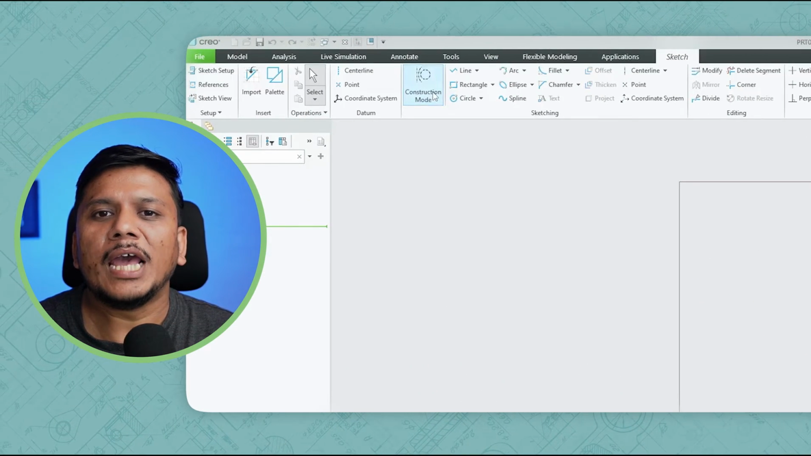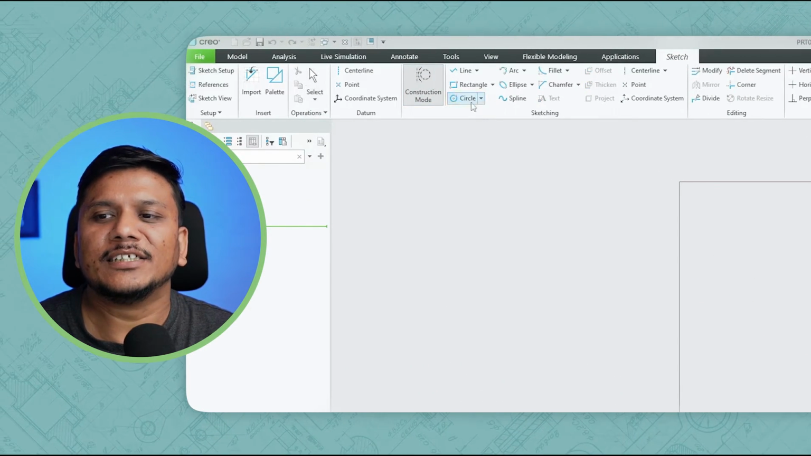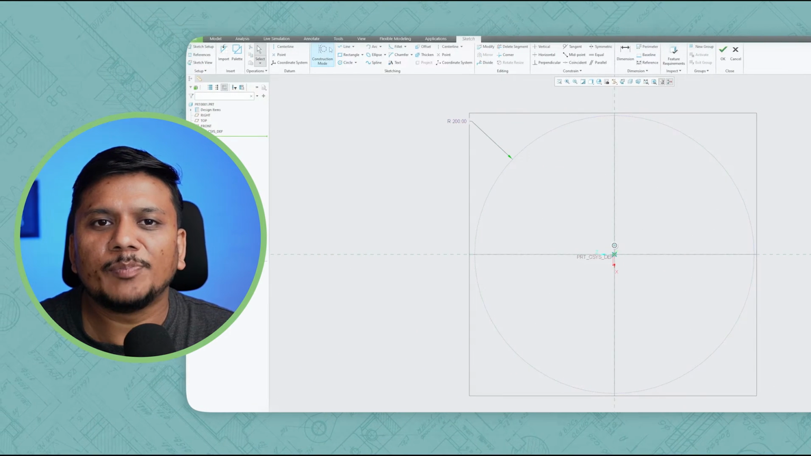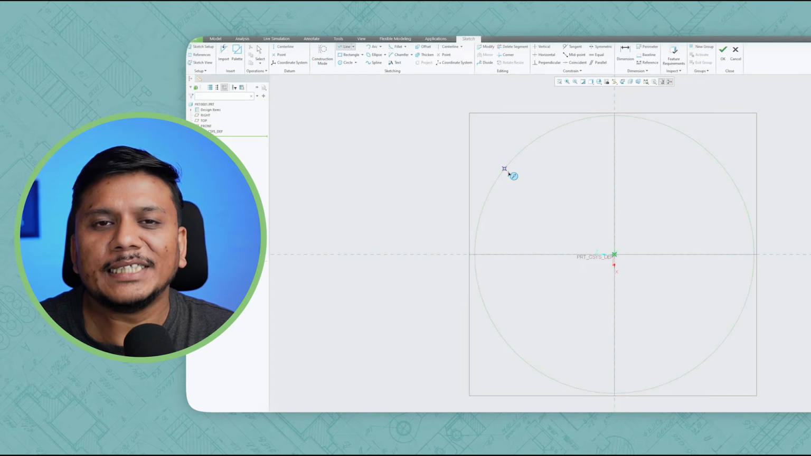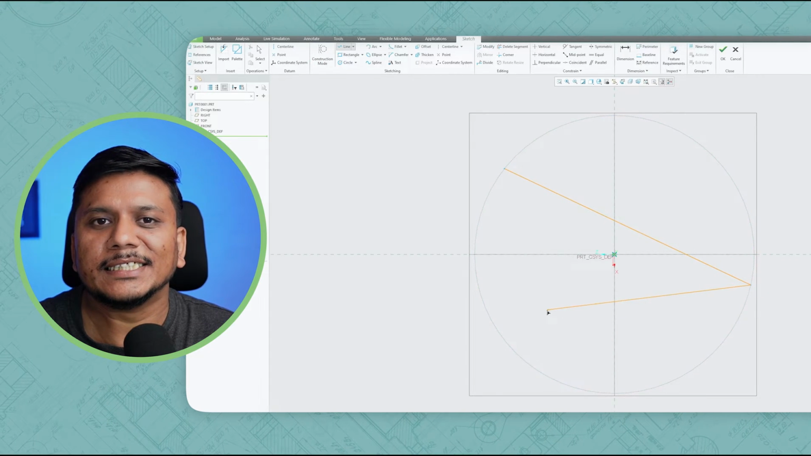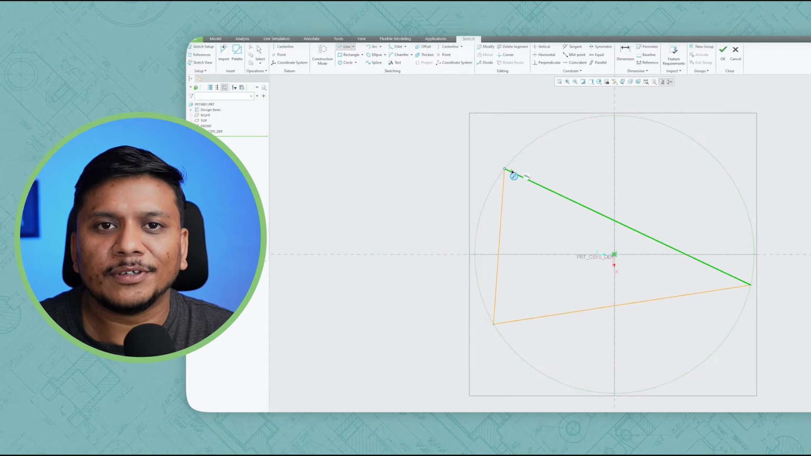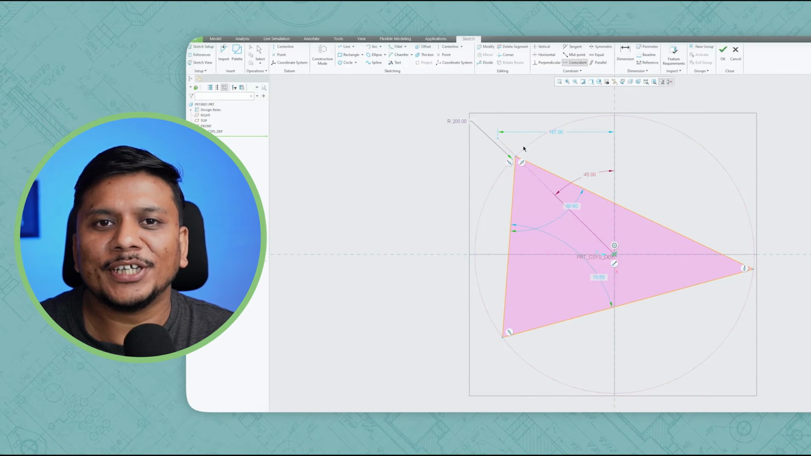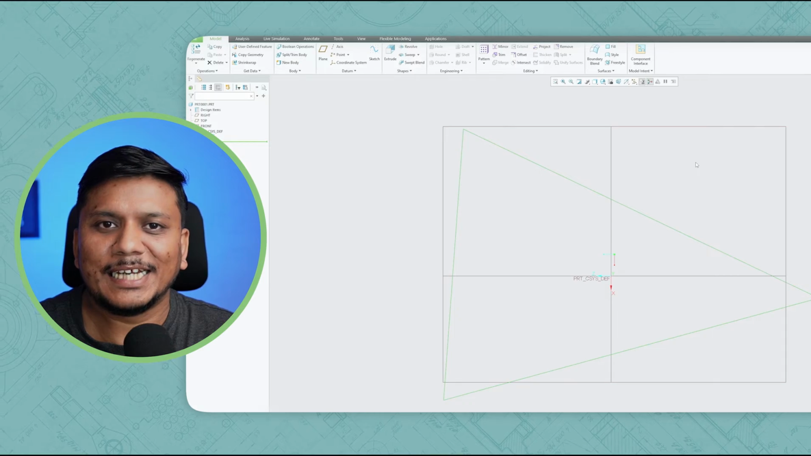The construction mode allows us to create construction lines, geometric shapes that are not part of the actual design, but assist us in sketching the design more accurately. These elements act as a guide or a reference for the final sketch. Let's dive in and let me quickly show you how you can utilize construction mode in the PTC Creo Parametric environment. Let's jump into our computer screen.